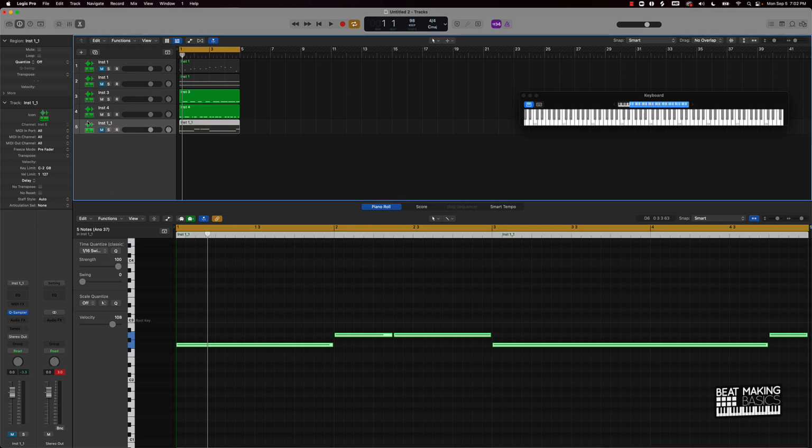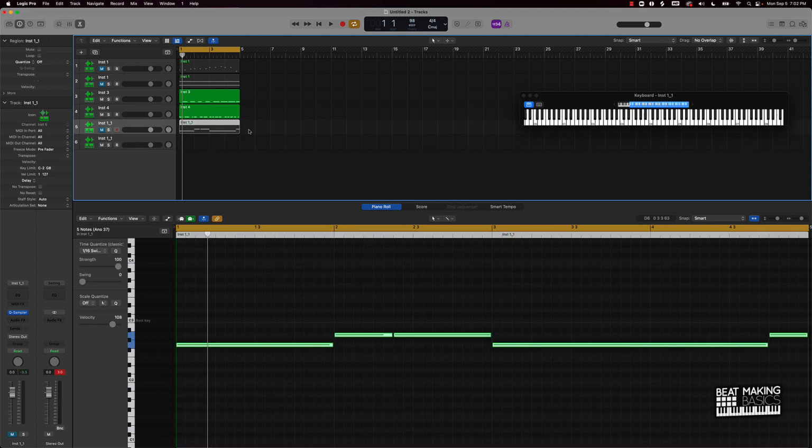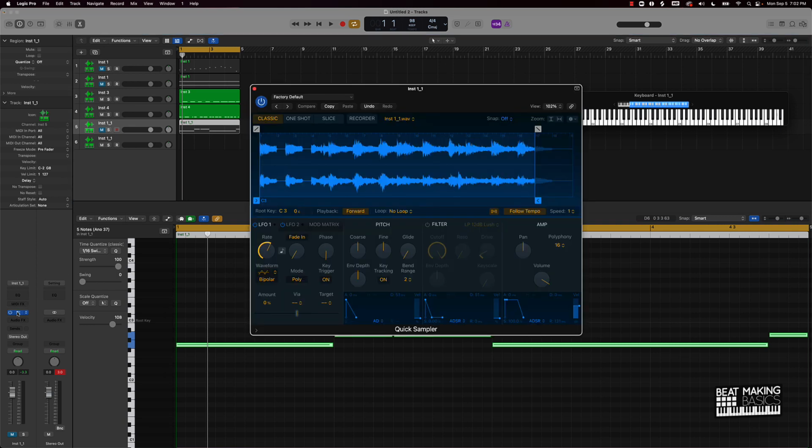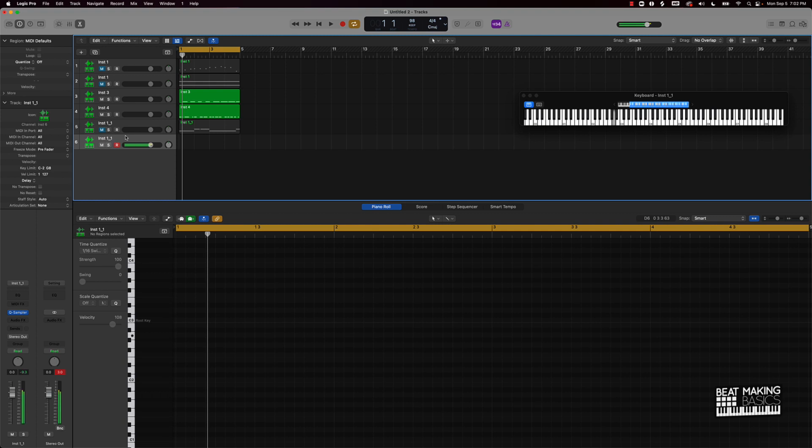You could also just double this up like that, push Command D, and now I have an exact replica of, not this, but what's in the sampler, okay? And I can just come over here and play it all the way through.